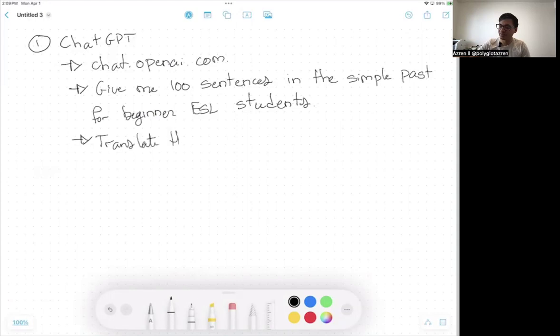Translate them and negate them as well. So maybe make it like "I did buy a phone" and "I didn't buy a phone." Do a negation as well. So translate them and then also write a negative form. Write down a negated form.